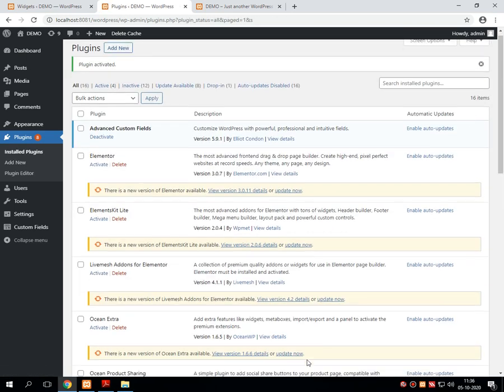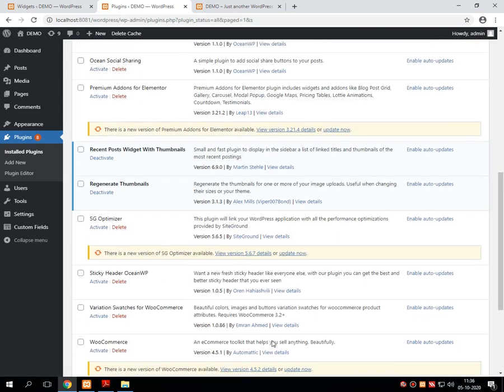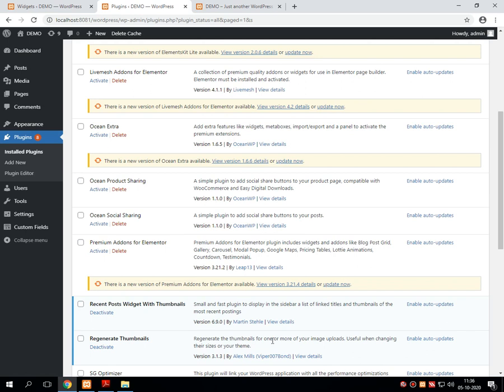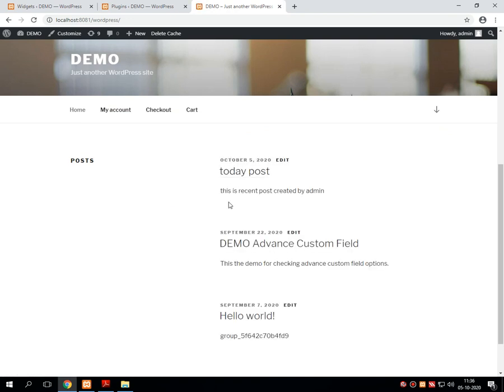Once the installation and activation is done, it is listed over here, recent posts widgets. Let's see what is the purpose of this particular widget. Small and fast plugin to display in the sidebar a list of linked titles and thumbnail of the most recent post, right? So what it does, over the side menu of the entire post, it will display the recent post.